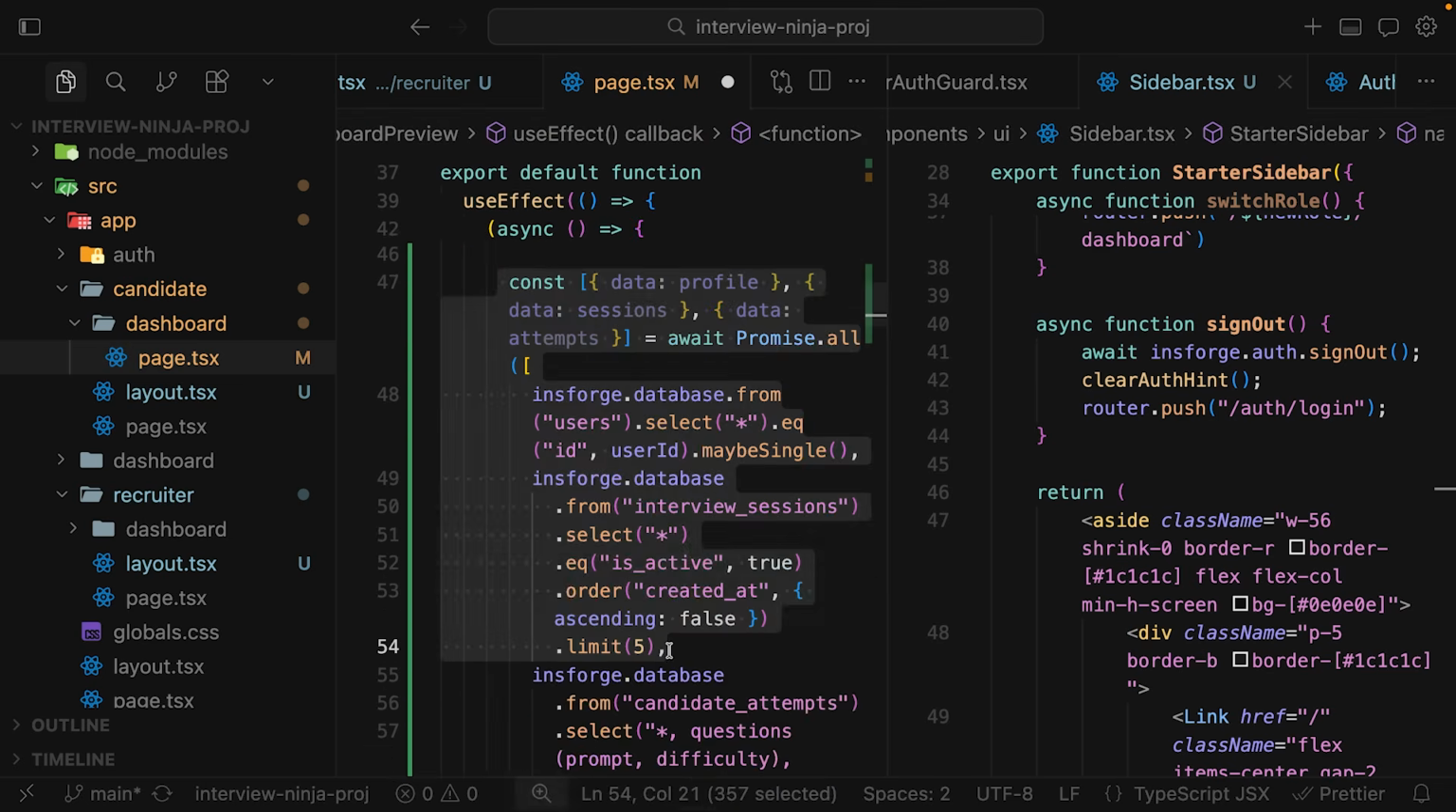First the profile. const data as profile equals await insforge.database.from users.select star.eq id, user id.maybeSingle. Then use Promise.all to fetch sessions and attempts at the same time, so we are not waiting for them sequentially. const sessions data and attempts data equals await Promise.all with 2 queries inside.